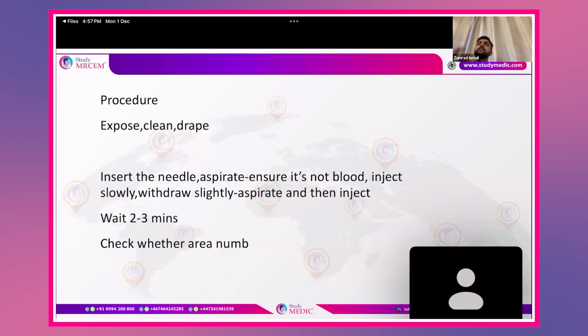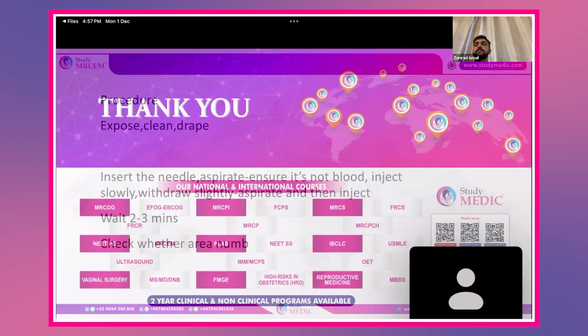Sometimes local anesthesia can come as an individual station or in a suturing station. They can ask you about local anesthesia. It is very important because you will have to explain it in most of the procedure stations. What is the local anesthesia you are giving? What are the dosages? Okay, that's for today.